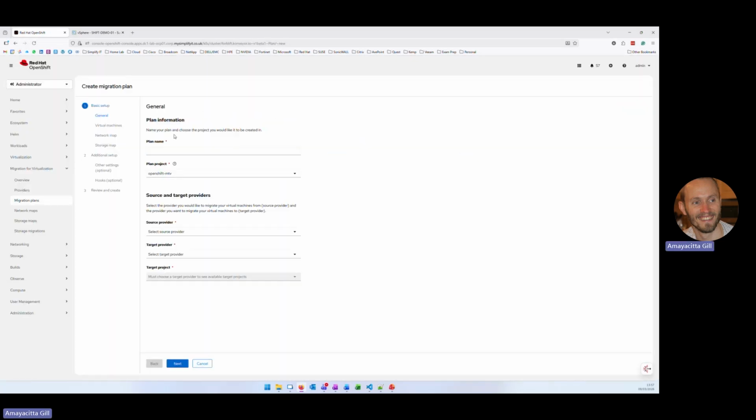Let's delete it. So create a plan, give it a name. I'm going to call it Shift Test. Project plan's just where the MTV components are. So that's fine. It's not where the VM is going to live. It's just where the components are. Where am I taking it from? I'm taking it from VMware. Where am I putting it to? I'm putting it to OpenShift, which is just called host.